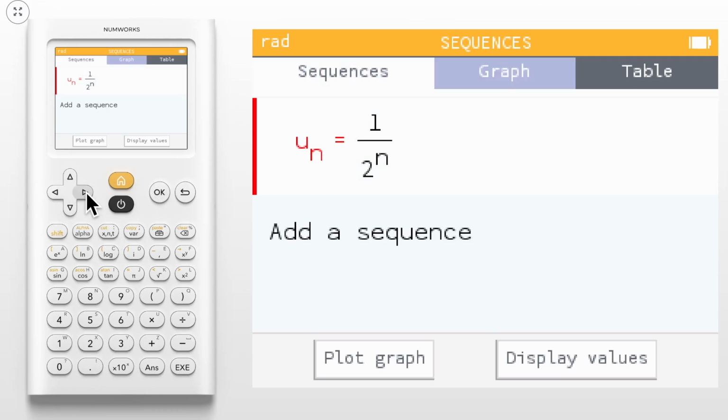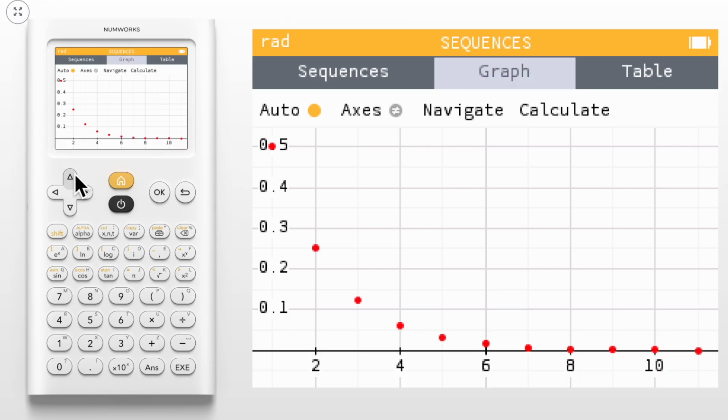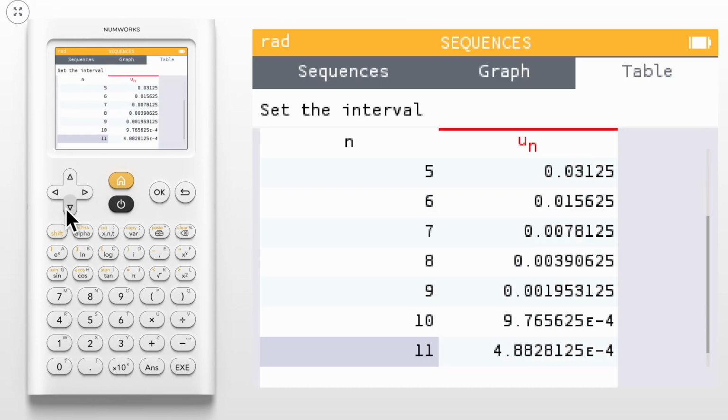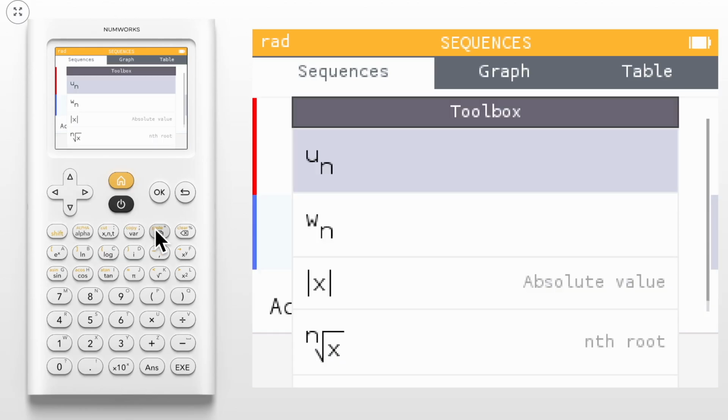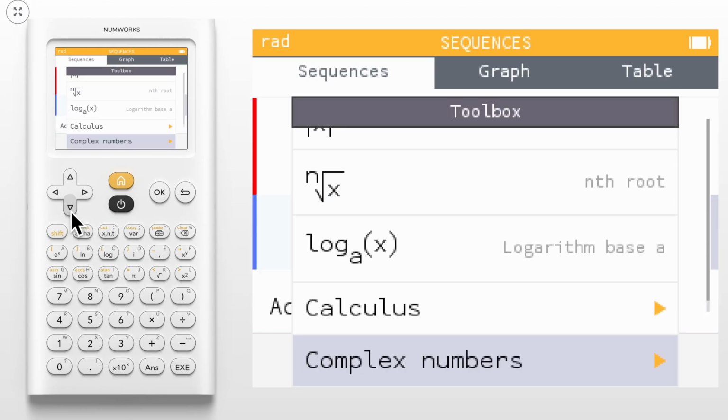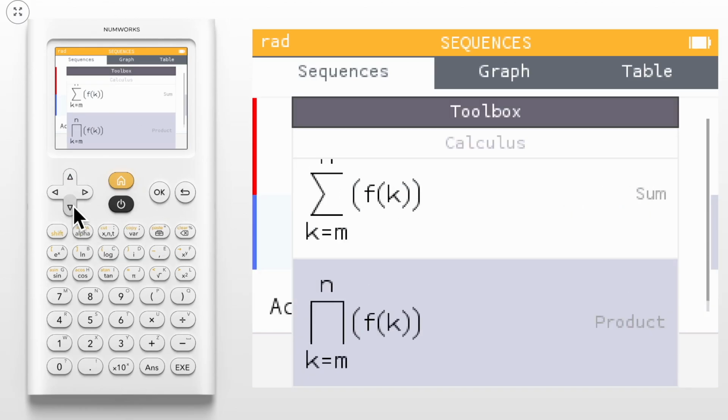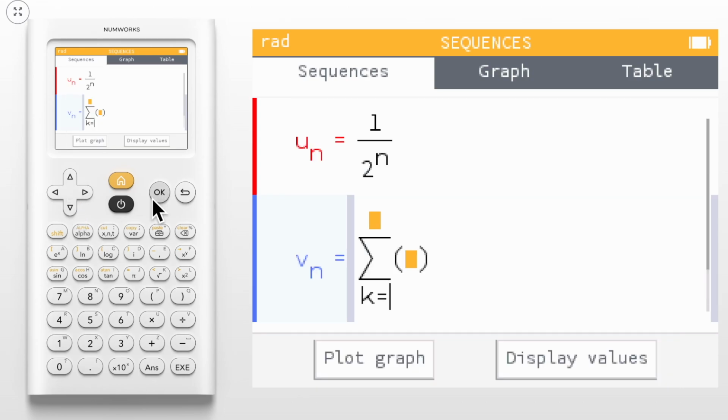You can explore this sequence in graph form or numerical form. We can notice that as n approaches infinity, the values of the sequence are approaching 0. Now let's look at the sequence of partial sums. Navigate back to the Sequence tab, and we're going to add another sequence using the Toolbox key. Within the Calculus section of the Toolbox key, we can grab our sum operation. Let's start the sum from 1 to n.